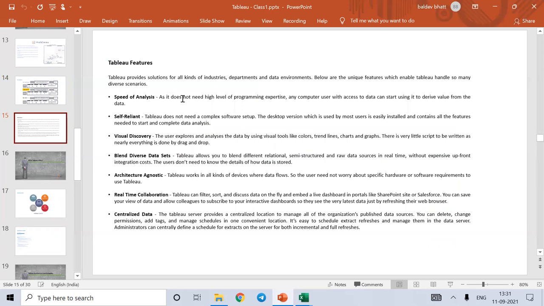The Tableau features, the most important one. The first one, even if any of you does not know anything about programming, you can be a champ in Tableau, because Tableau does not read any sort of coding language. The best part is that it does not even need a complex software setup. You just need to download a file from tableau.com. I will teach you how to do that. And you are okay to go for the analysis.